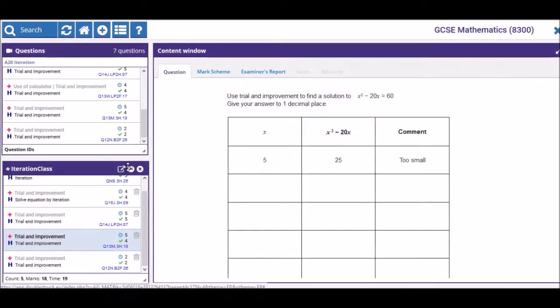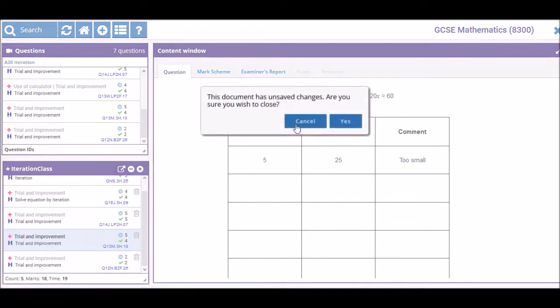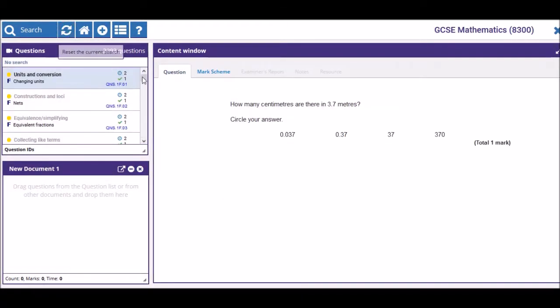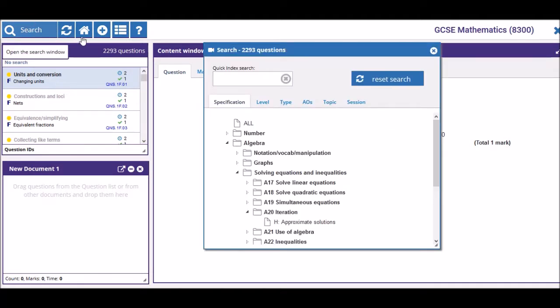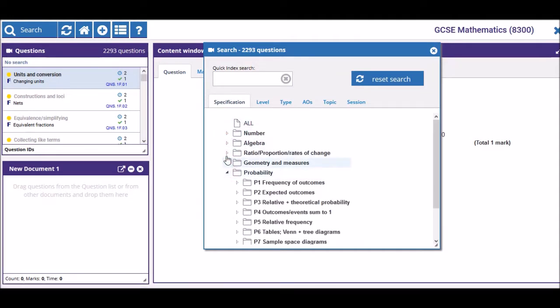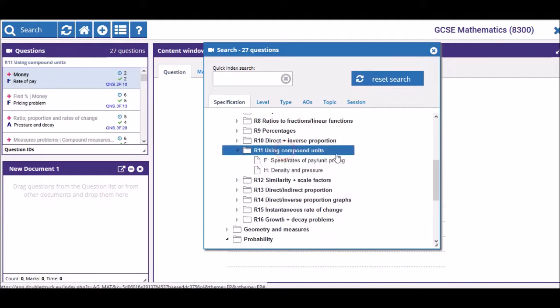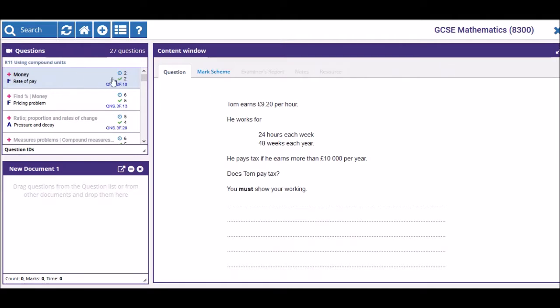Now, another thing that can be useful is the examiner's reports. Examiner's reports tend to be very dry documents, and it's quite difficult to get your head around an examiner's report after a series of exams, because there's too much in there for you to be able to take in. However, if you think about it in another way, in Exampro, it can really help. So for example, if I was going to teach, let's say, using compound units. So if I go to using compound units, I'm about to start this topic. I'm not really confident in teaching it, or I haven't taught it for a while.